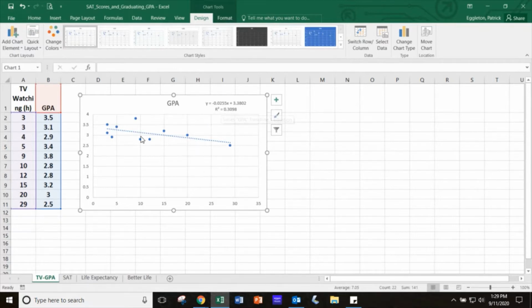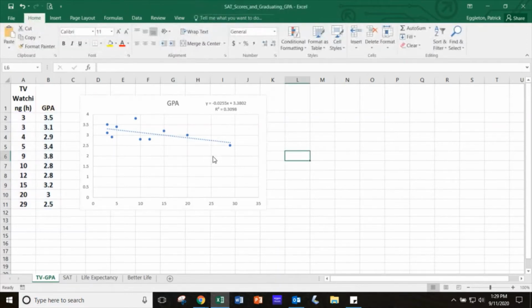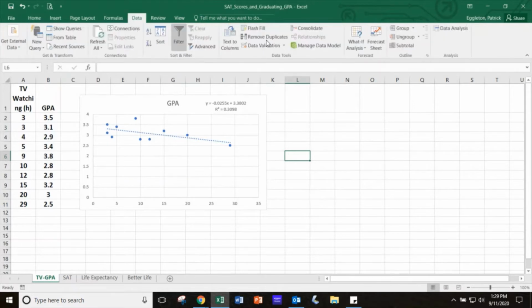Now, this R-squared is a measure of how strong this relationship is, and we're going to take a look at that here in a minute. One thing that Excel can do for us is give us lots of additional statistics. So I'm going to go to the data and use this data analysis tool.